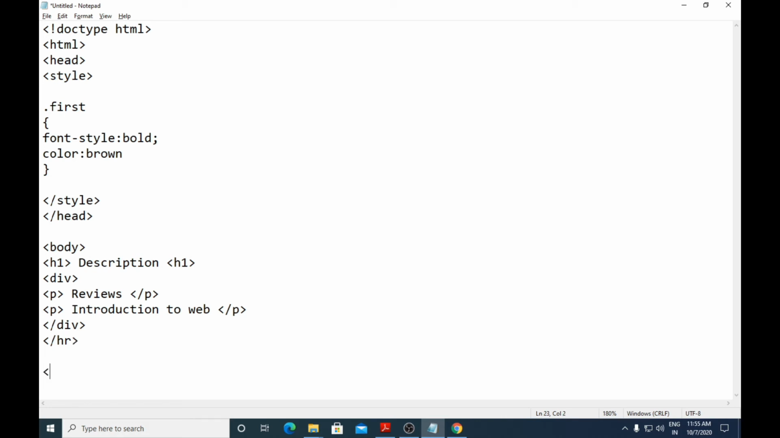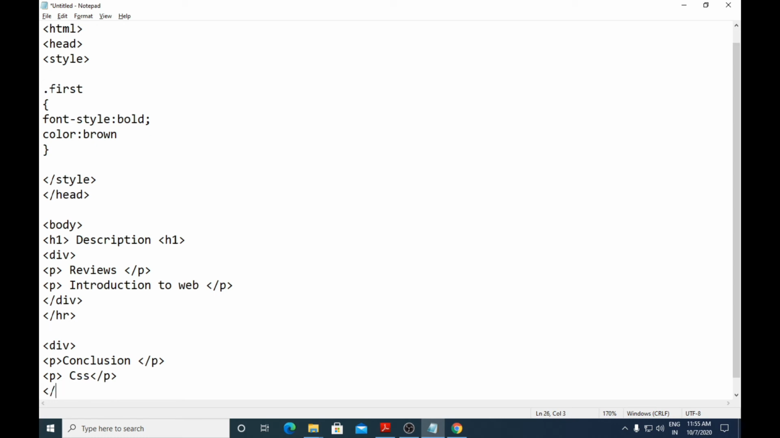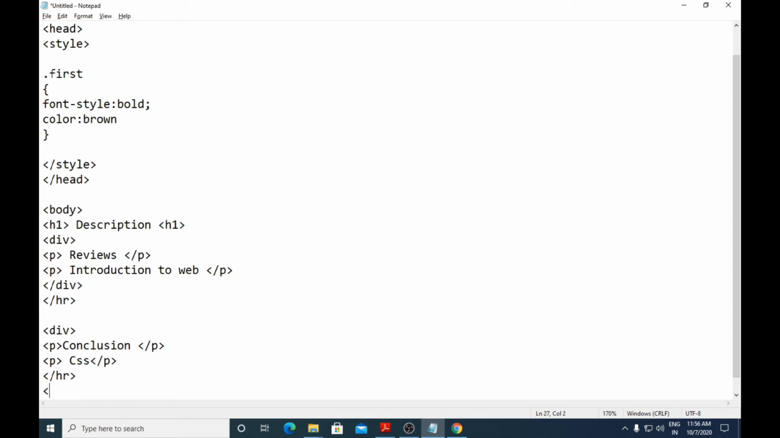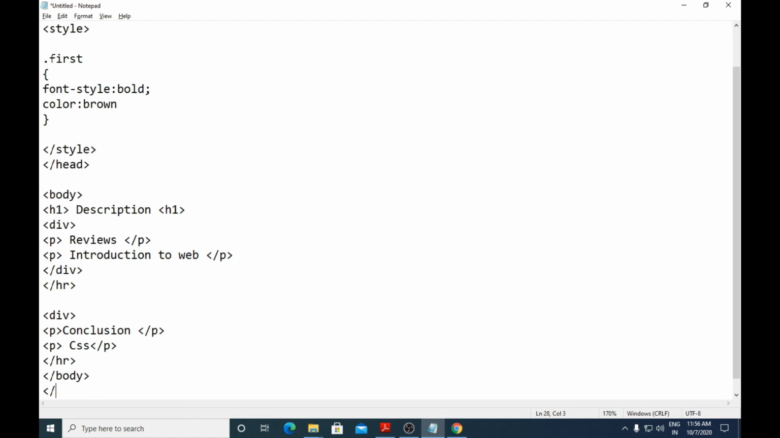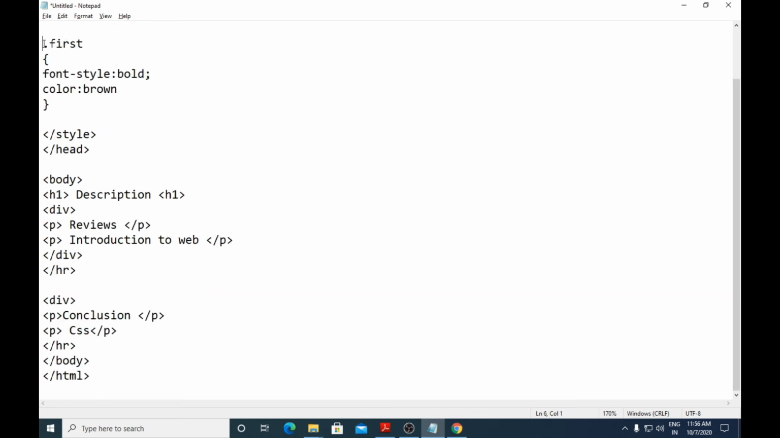After this we'll make use of one more div element. In this also we'll use two paragraphs. Here I'll write conclusion, close p. What shall we write here? CSS, close p. So this also will close with an hr, and then we'll close the body element and the HTML element. So here what I've done is I have not used any styling. The class attribute I've still not used. Previously, first we'll see how they get displayed.